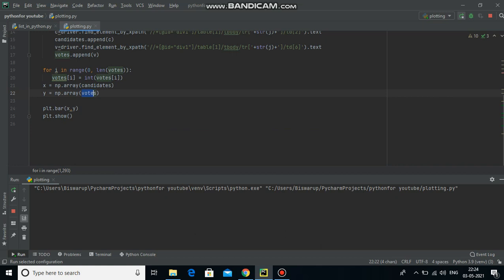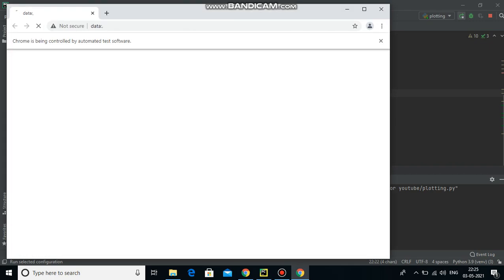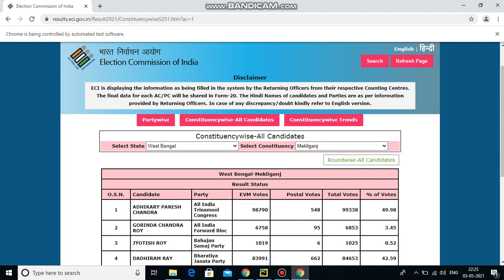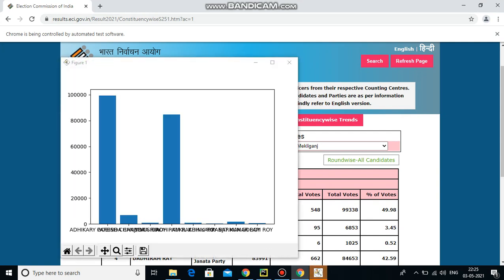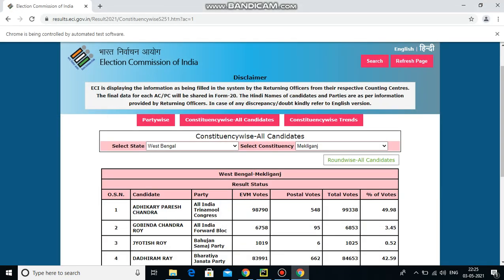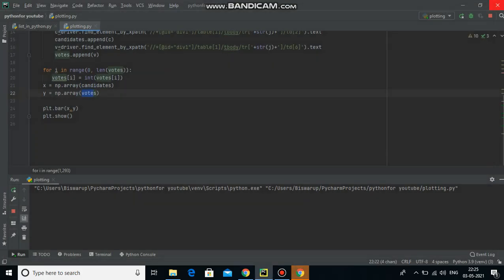First it will open the first constituency, that is constituency number 1. Yeah, so constituency 1 is opening. Yeah, this is number 1, that is Mekhliganj, and the plotting is about to be done. Yeah, the plotting is also done. This is the plot showing how many votes each candidate has got. So once we close this, it will automatically open the second constituency.